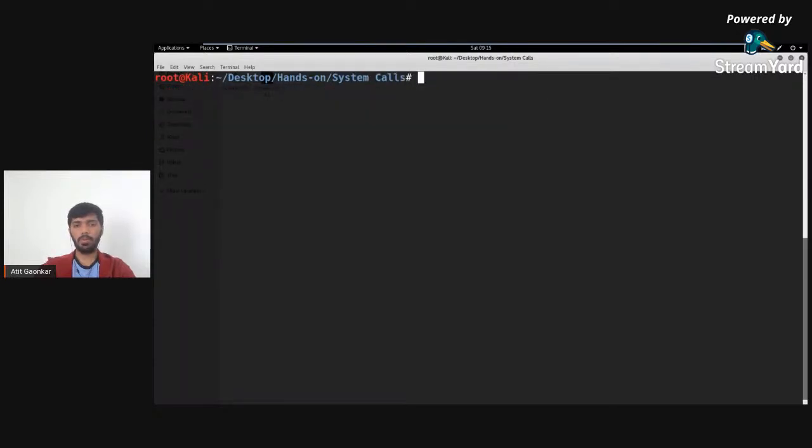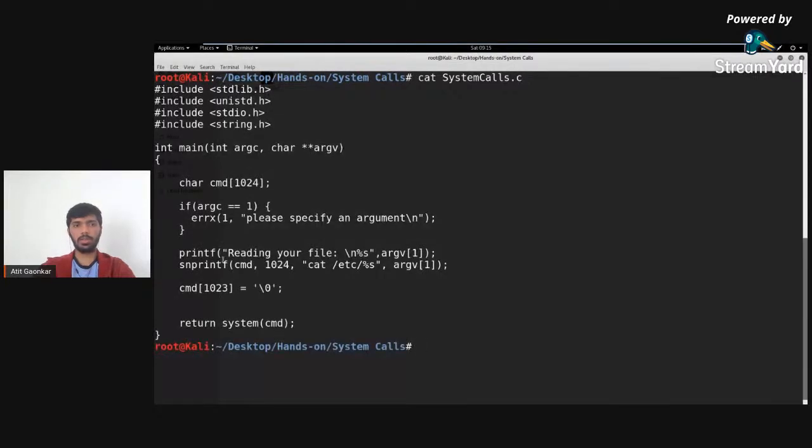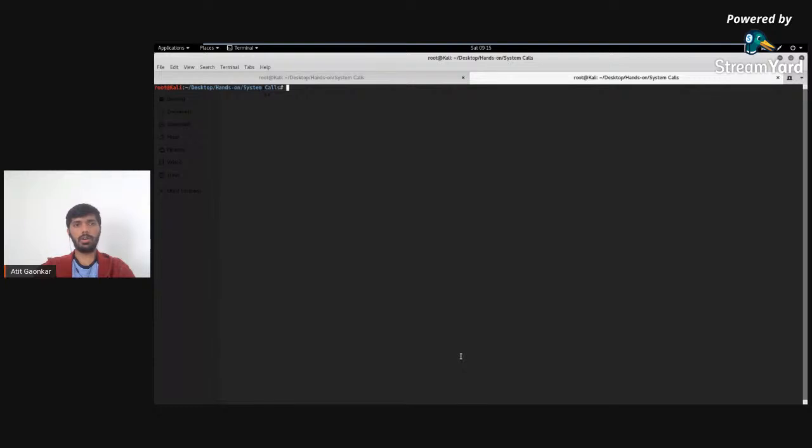Now we'll see what the system call does. So, cat system_calls.c. What system call does, as we see, is it takes an argument 1, it appends to a file, and it basically reads it, right? It is reading from the etc folder. So we'll try to look into a file which is there in etc.